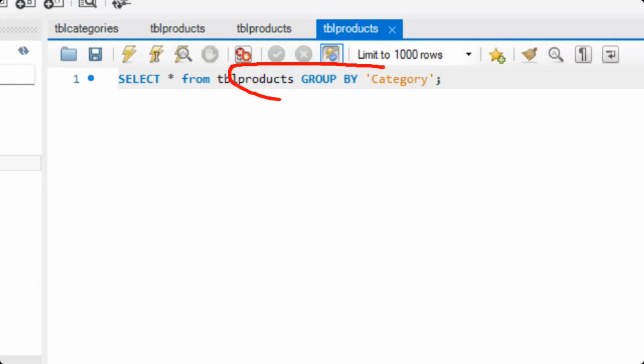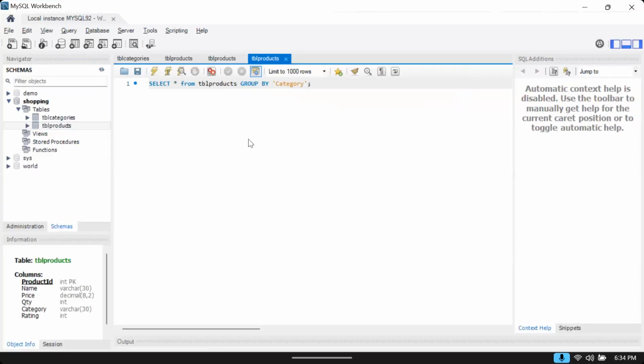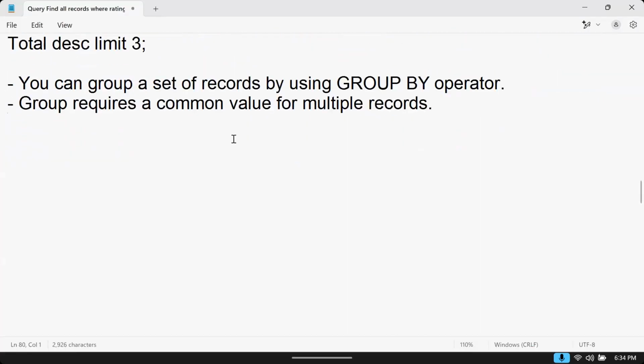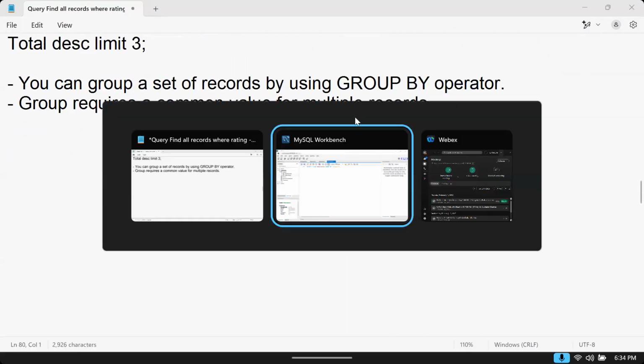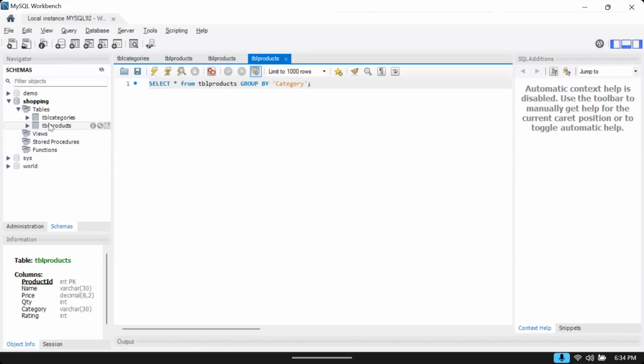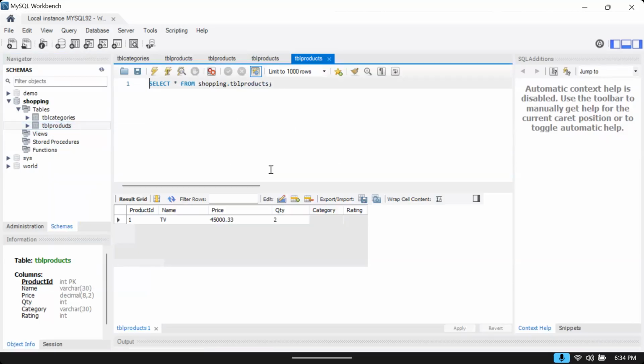The important concept is group by requires a category field and a reference value also to be mentioned. What is the value to use? For example, you see here, what is the group by option? A common value for multiple records. What is the common value here? We are selecting all of them.